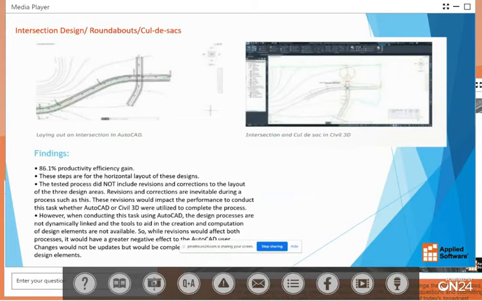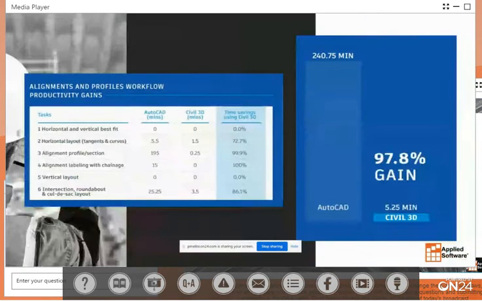So ultimately, using AutoCAD, the design process, if a change is made, is not dynamically linked. Of course, with Civil 3D, any change that you make is dynamically updated as you make that change. So it's just some really things, but ultimately a 97.8% came in reference to using Civil 3D. So from horizontal and vertical to horizontal layout to profiles and sections, labeling, vertical layout, and then of course, intersections and roundabouts.